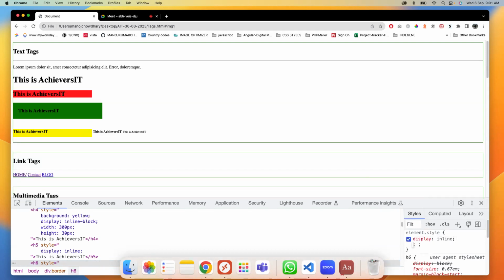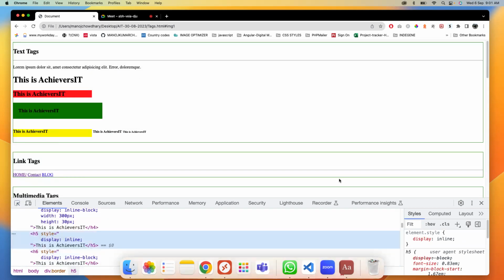It also gone to the top. But let me convert this into inline block. If you see inline block, is there any issue? Let me convert this also. It is inline, right? Let me convert it into inline block. So is there any change here?